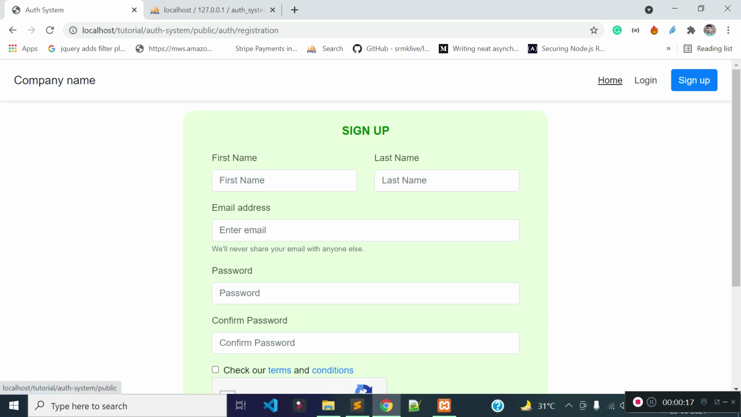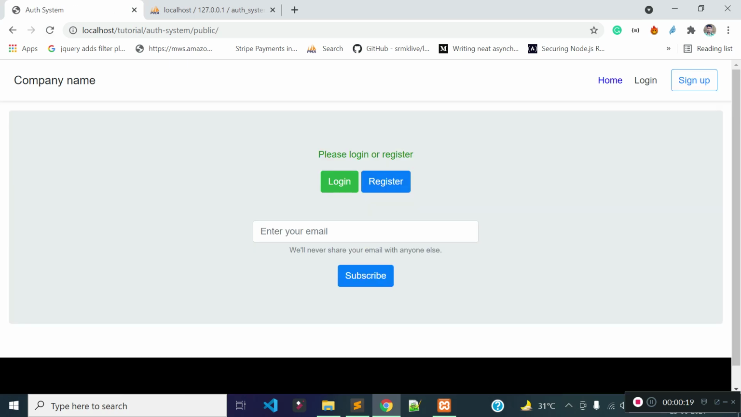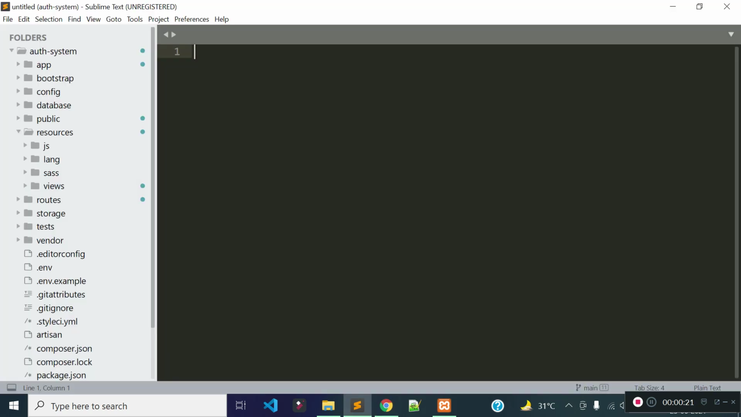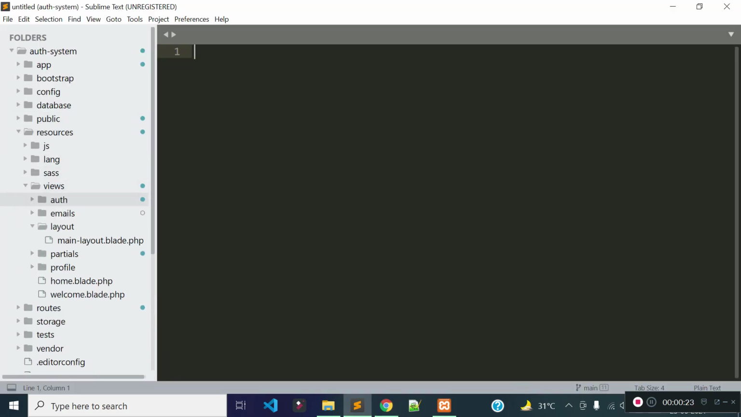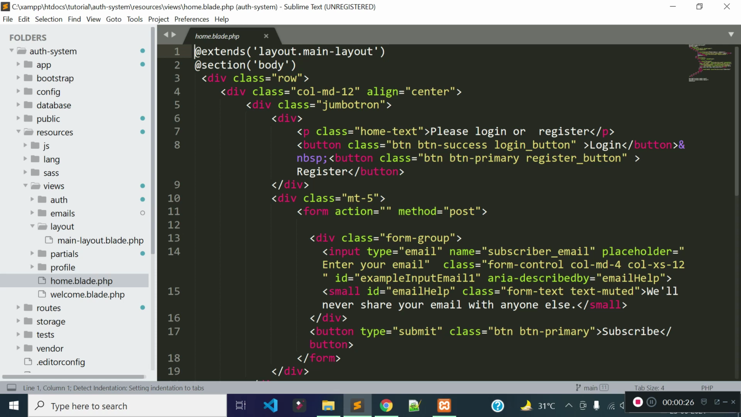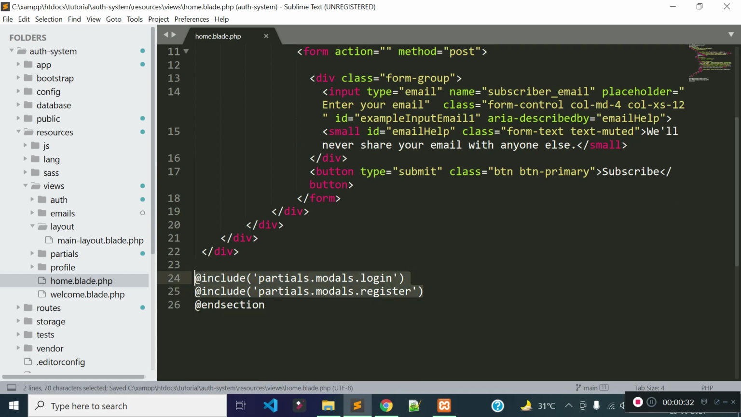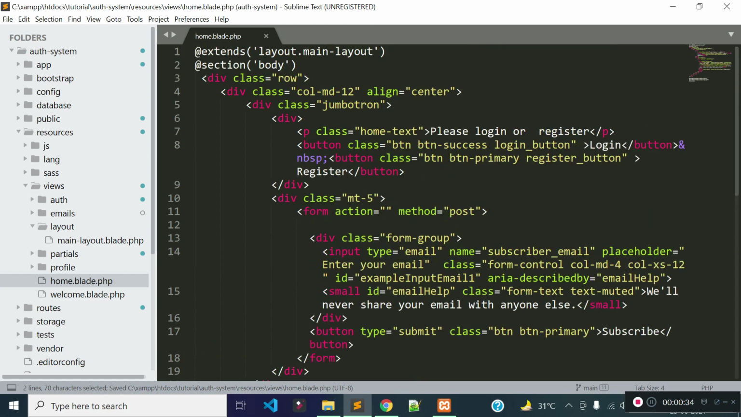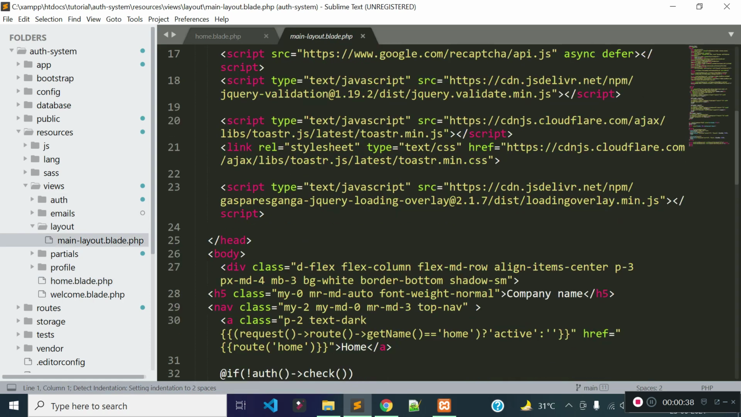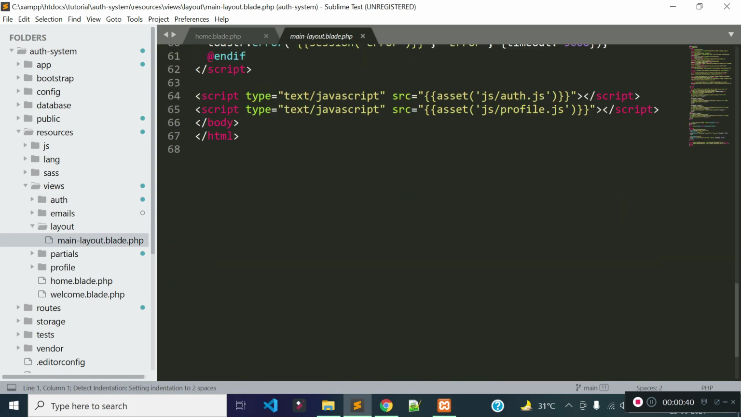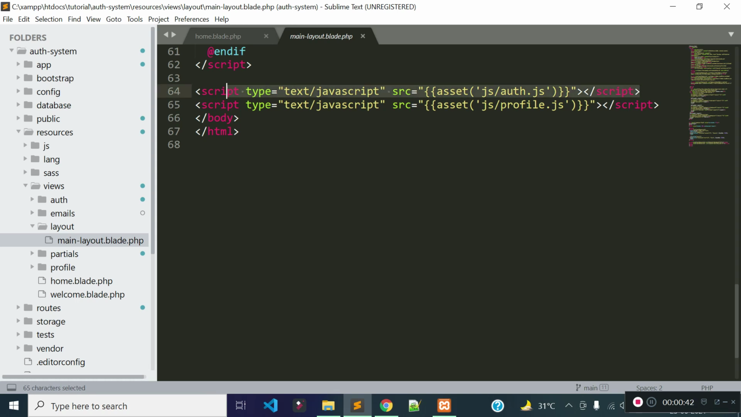So let's get back to our home page. We have register button inside our home page. So let's open our home.blade.php file, which is under resources views folder. You see we have register button of class register_button, and we have already included register and login model at the bottom, and our home page is extending our main layout file. And let's open our main layout file. You see we have auth.js file included inside our main layout file.